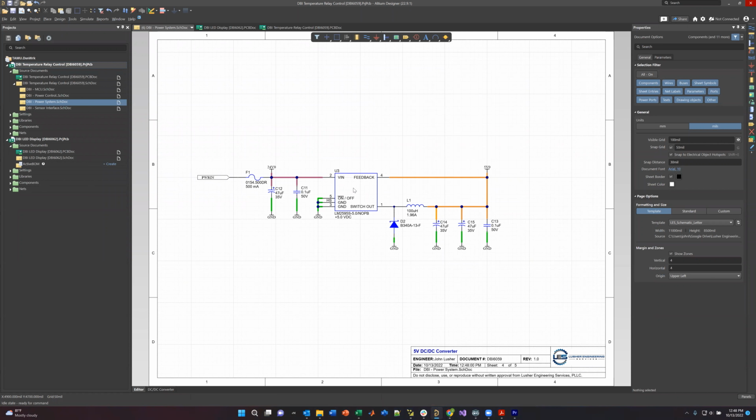And so I can make this ground. So this is kind of a shortcut. These two are identical.